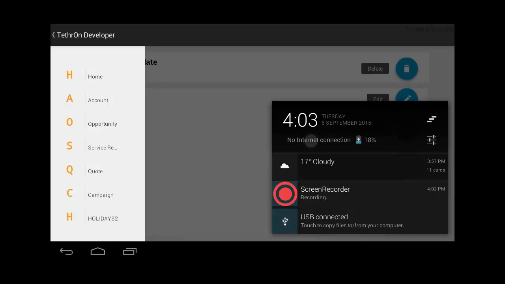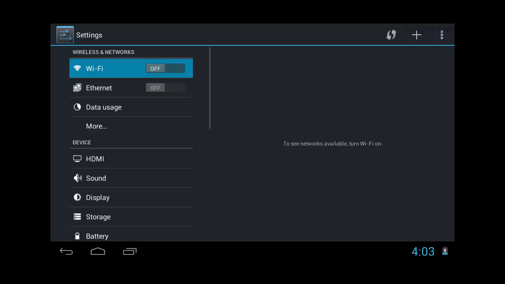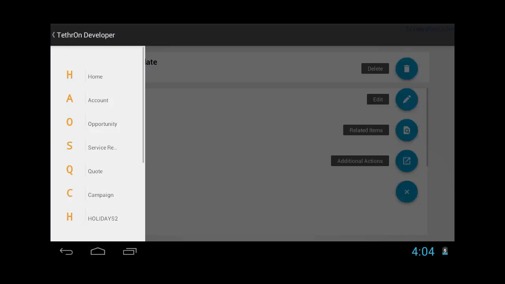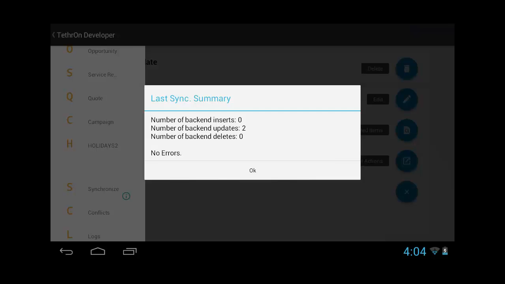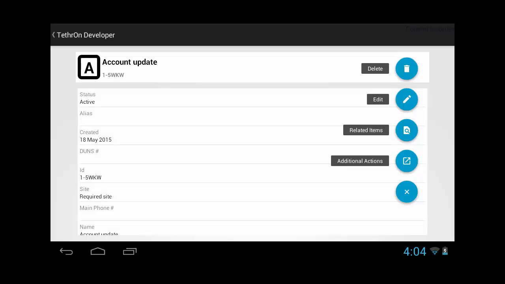Then I will go back to my Android device and re-enable Wi-Fi. Wait a few seconds because it's very slow with Wi-Fi. There it is. And I will now synchronize my changes. The synchronization log confirms the number of backend updates.